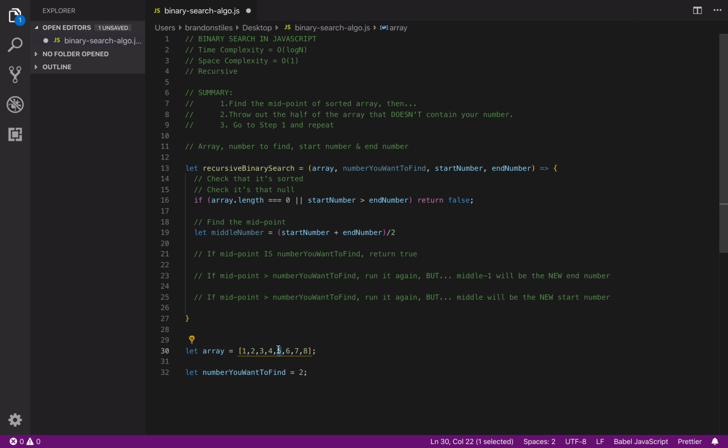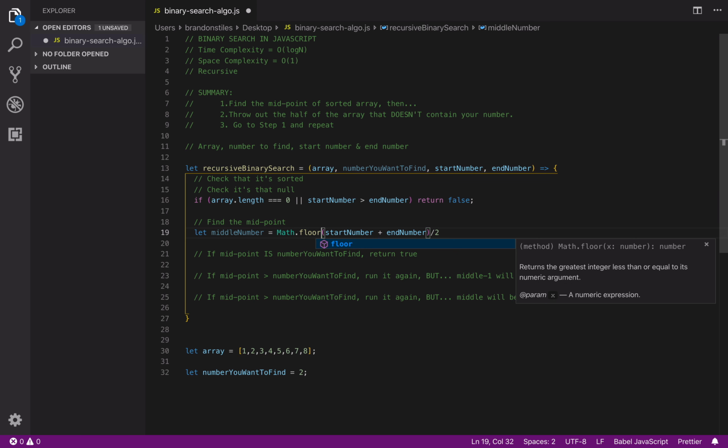So we're going to need a little bit of math.floor, or math.ceiling, whatever have you. I'm doing math.floor here so that we don't have a floating point number. It's actually just a discrete integer. So we're going to let middle number equal math.floor of all this stuff right here. And now we have found our midpoint, so we're looking good.